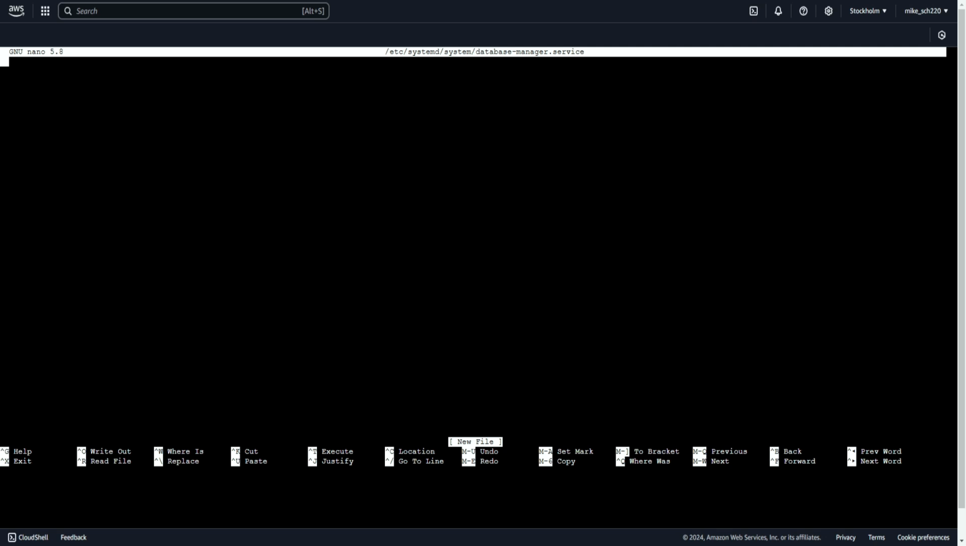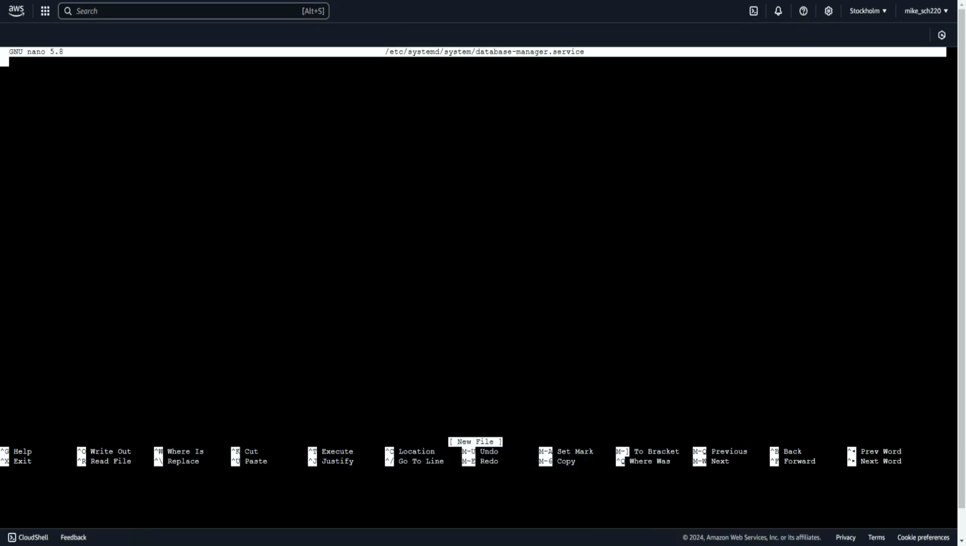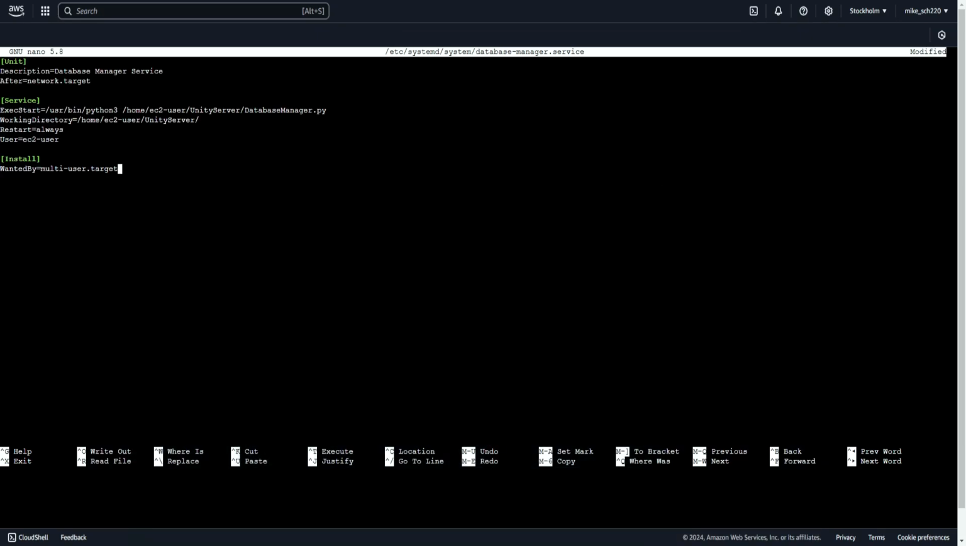And again, I'm going to provide a link in the description for the content of this unit file. So this is going to be just a few lines of code. You're going to copy all of this, and then you're going to paste it inside. And I already specified the name of the Python file because this service simply looks for a Python file, and it will execute it as the server is getting rebooted.